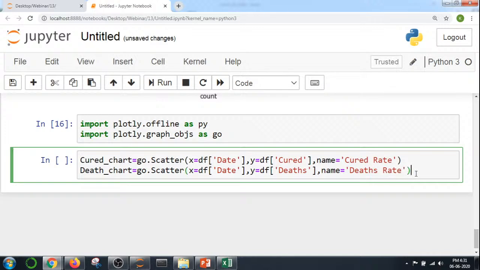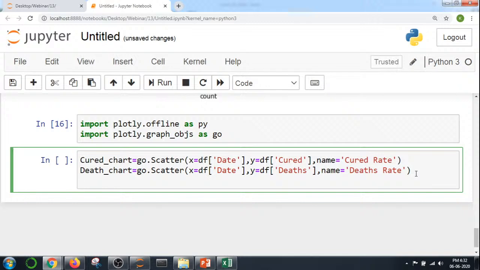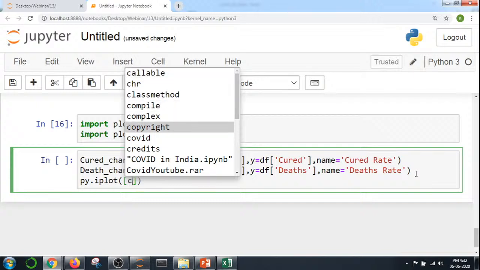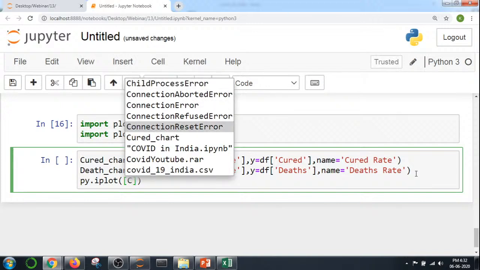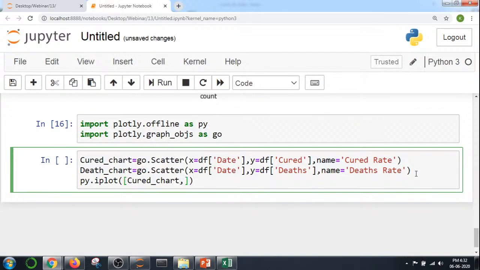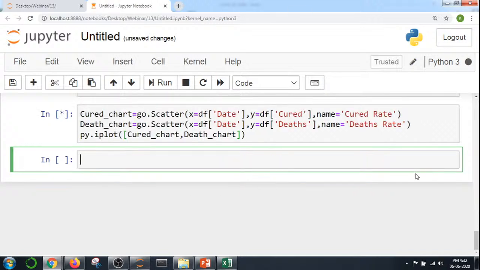Okay, so now I initialized the comparison of queued charts and death charts. Now I am passing that into plotly, that is py plotly using iplot. Iplot is one type of graph. Using iplot I am passing the comparison of queued charts and death charts. Okay, I am running the cell.